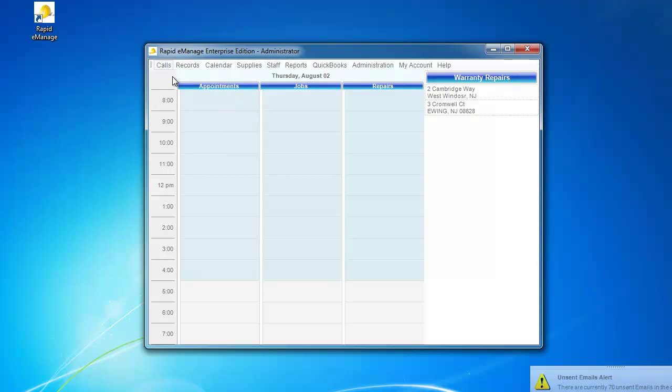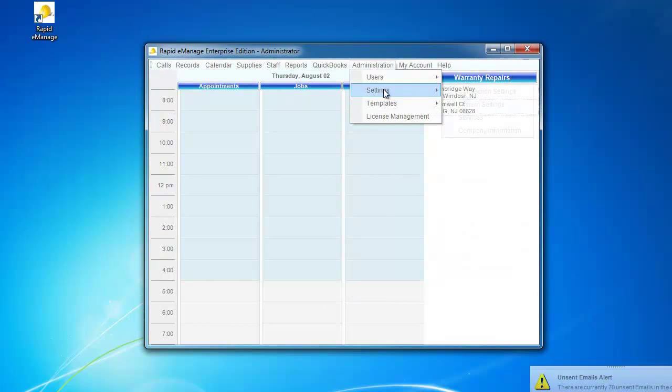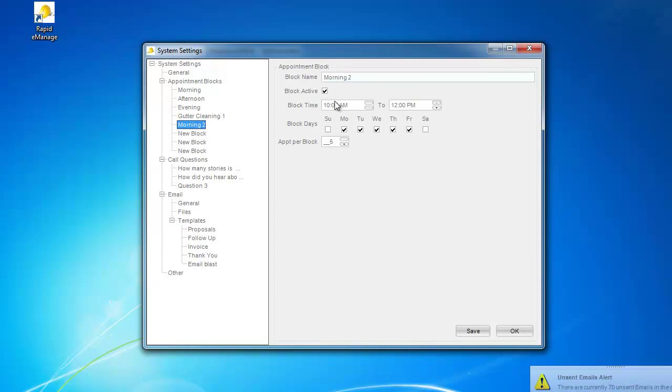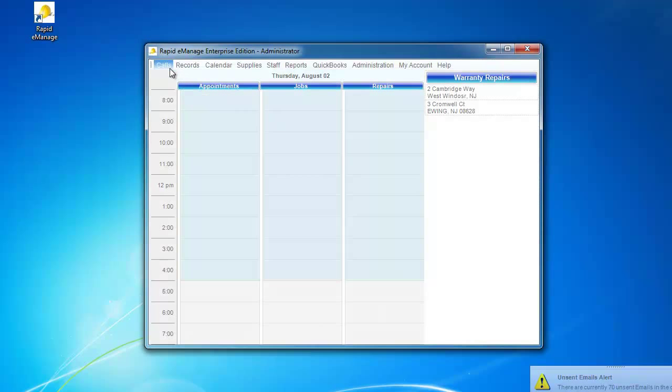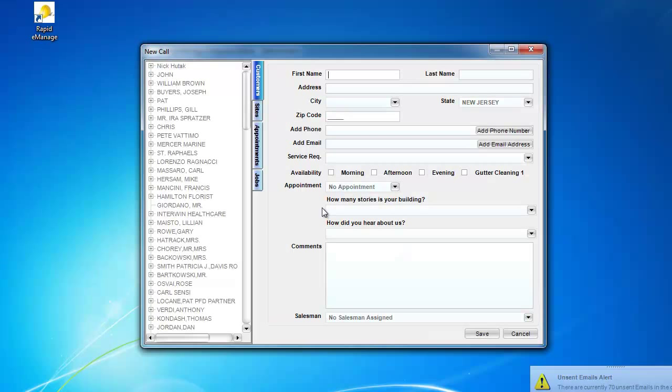Going now to the new Call page, we can see that Morning 2 is now back. Now, in order to deactivate Morning 2, all I have to do is go back to the System Settings page and remove the check mark from the block active box. And when we return to the New Calls page, Morning 2 will be gone again. As you can see.